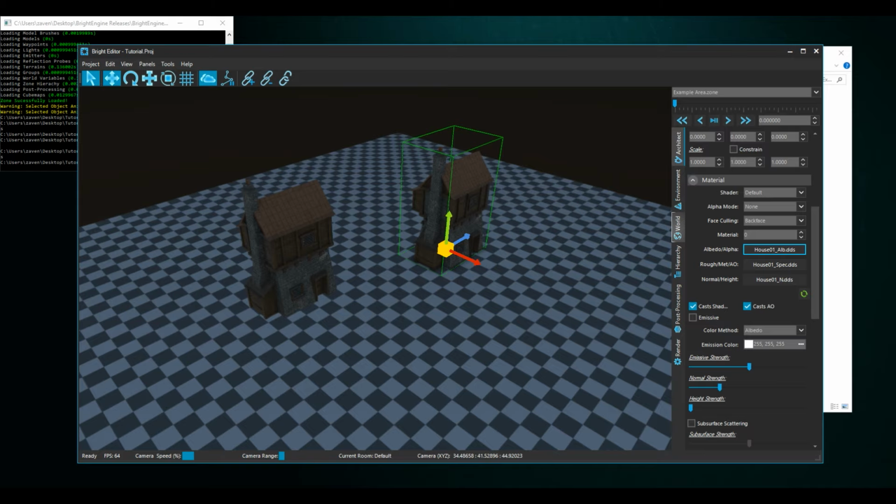A model can have as many materials as required, but it is worth keeping in mind that each additional material yields an additional draw call, which can impact performance.